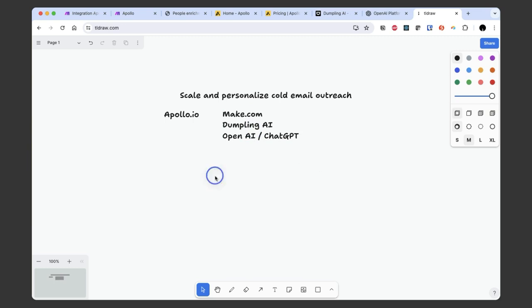Cool. So to map out the process, what we're going to do is we're first going to search and compile a list of leads on Apollo.